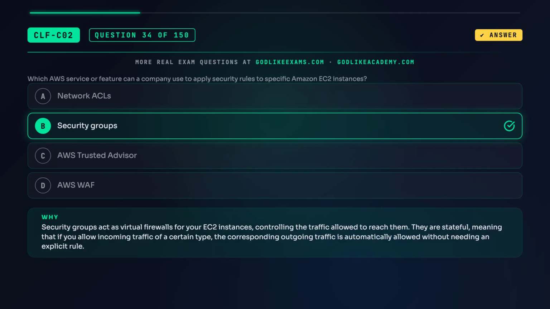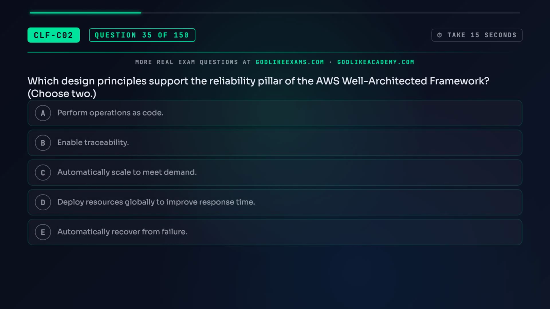The correct answer is B, security groups. Security groups act as virtual firewalls for your EC2 instances, controlling the traffic allowed to reach them. They are stateful, meaning that if you allow incoming traffic of a certain type, the corresponding outgoing traffic is automatically allowed without needing an explicit rule.